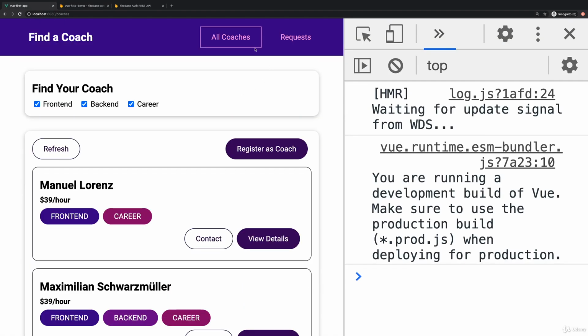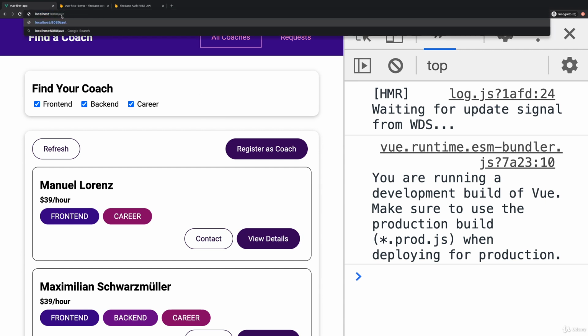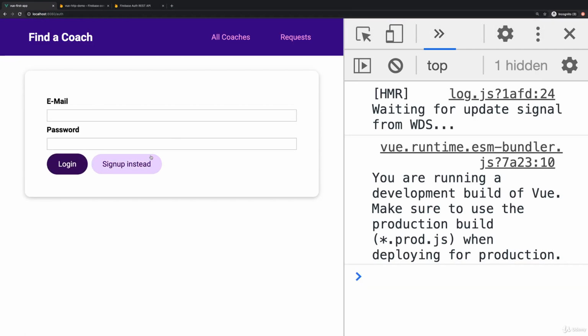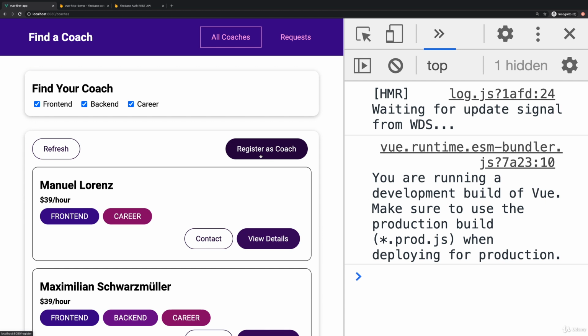Now we can start working on the UI a little bit. For example, at the moment, we manually have to enter /auth to reach this page. Would be nicer if we had an option here in the navigation, or maybe here instead of register as coach. If we need to be logged in order to register, we should probably not even show this button if we're not logged in. So as a next step, we're going to update that UI.